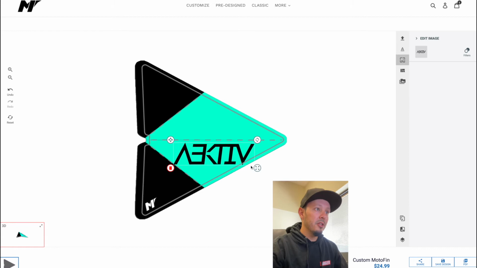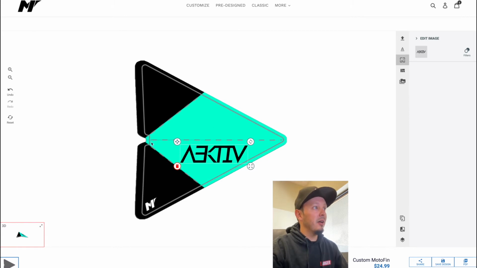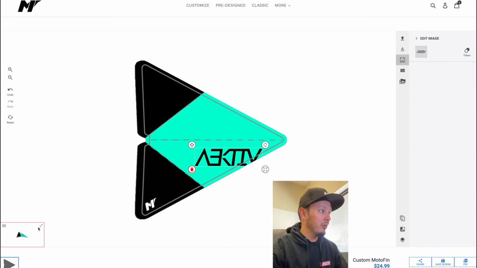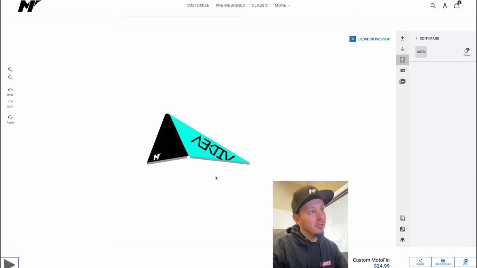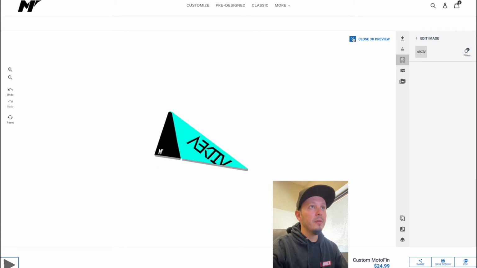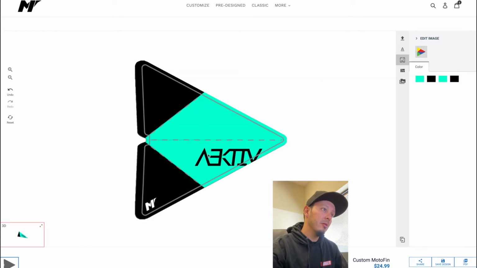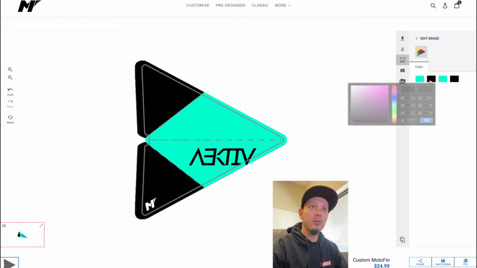It's really important to keep your artwork within these lines. These dash lines right here are in reference to the folding points on your MotoFin, and this outer line is the cut line for the wrap. So you really want to keep it in there. For instance, if you go out of the cut line with your artwork, and we check it out, it's going to cut it just like that. I'm going to make this lighter so you can see it.